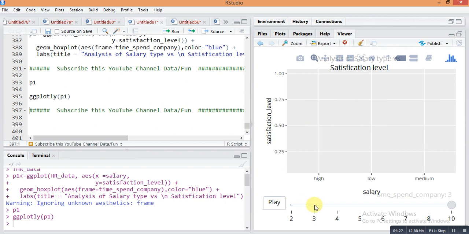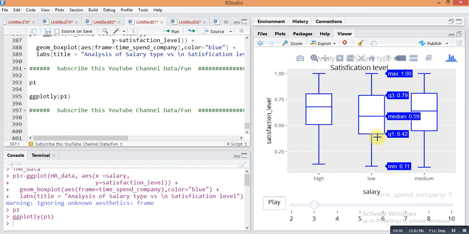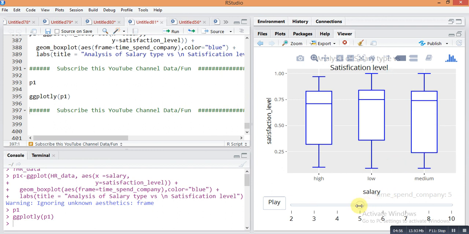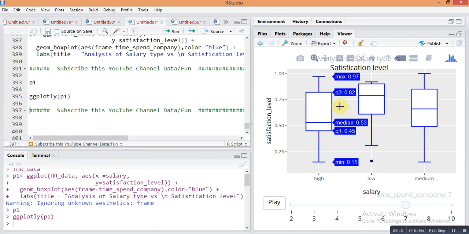And you can check the manual also. So it's a very basic box plot. The box plot shows the minimum, maximum, q1, q3, and median of any variable. On 3 years of experience, this is the satisfaction level for the high salary category, this is the satisfaction level for the low category and medium category. On 5 years of experience, the status changes. So the satisfaction level for the high category changes, and so on. So you can do better analysis by this chart, and it is very interactive.